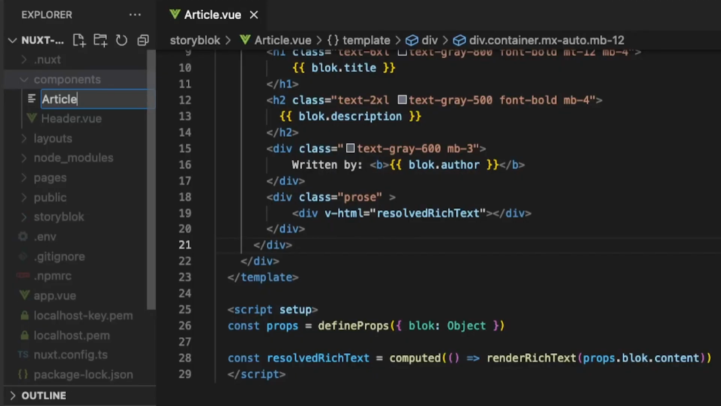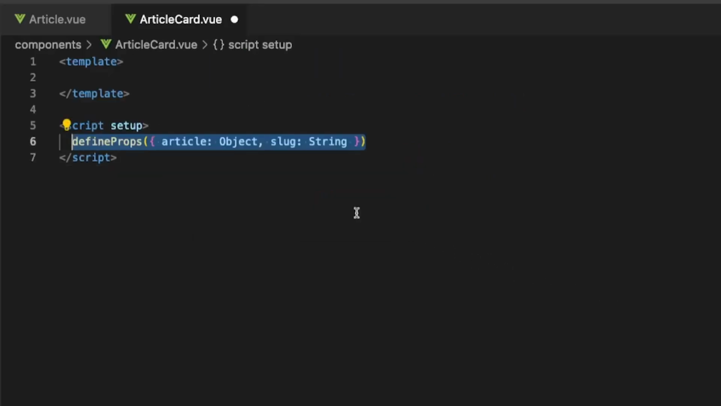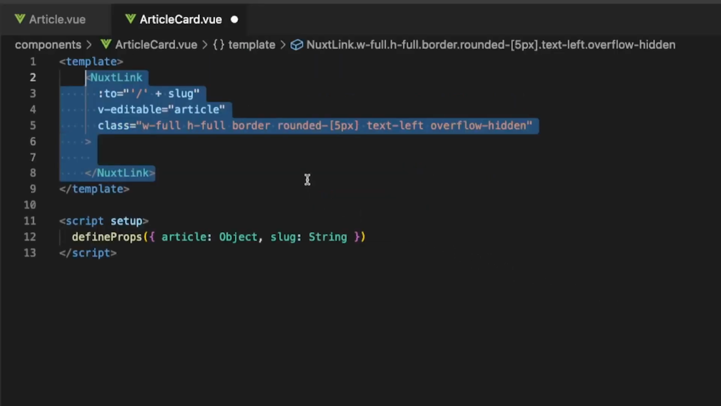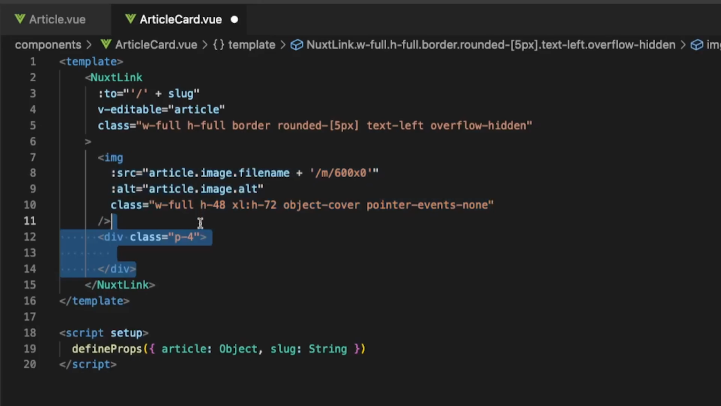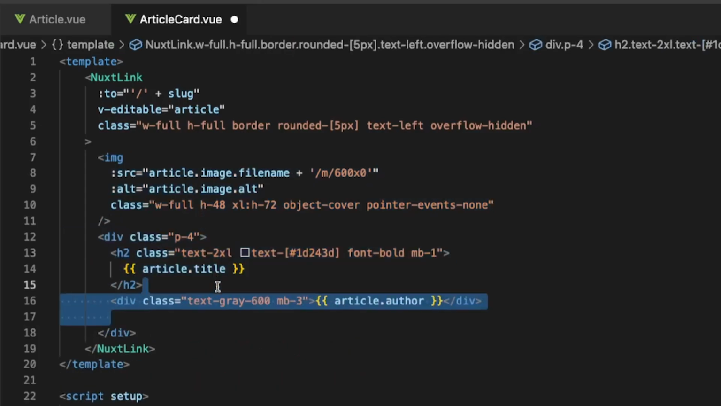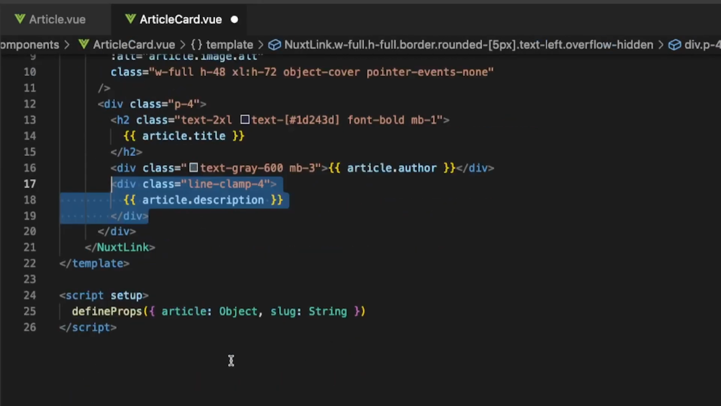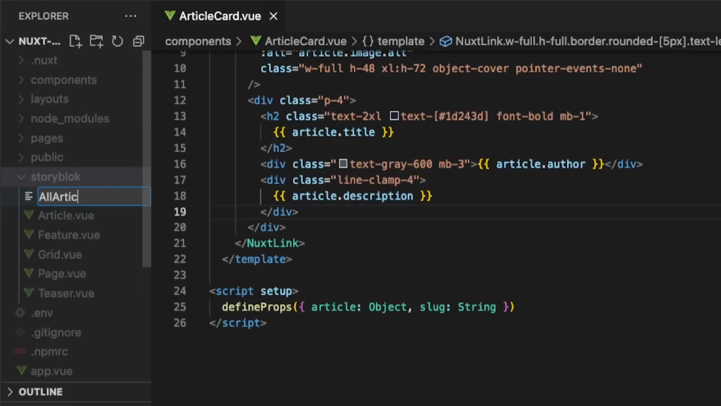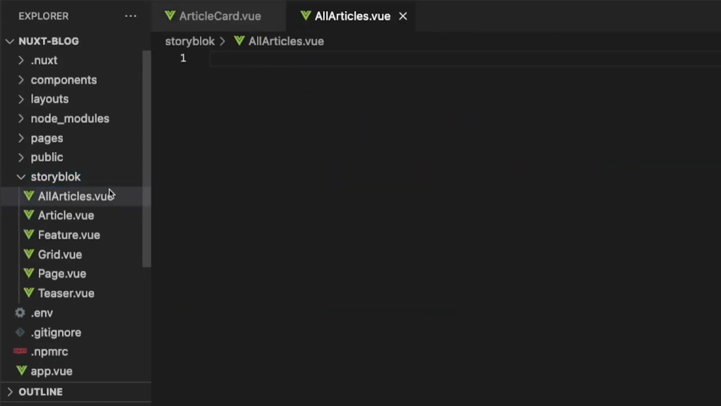Let's go to our components folder and create article card. As you can see, it will contain a Nuxt link that will redirect to the slash and the slug of the blog post. We will have an image, and then in the card we will only display the title, the author and the description. Now let's create all articles in our Storyblok folder.